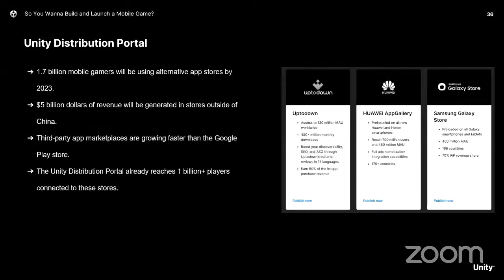So on the right side, you can see some examples of stores that you could be publishing to other than the Google Play Store.